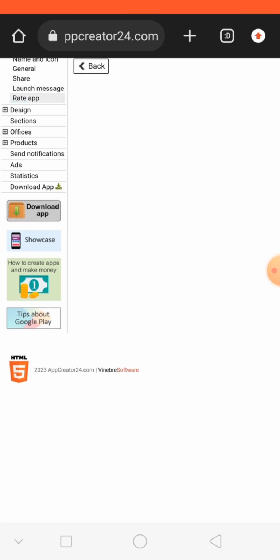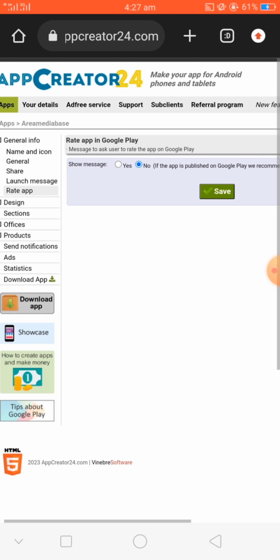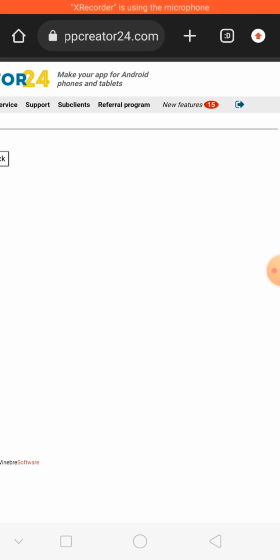This rate app is if you want people to rate your app after using it. When rating it, you take them to Google Play Store. I advise you to activate this rate app after you must have uploaded your app to Play Store. Don't worry, in my next video I'll show you guys how to upload your apps to Play Store. You save it, you leave it at no. If it has been published on Play Store, we recommend showing this message, but this one has not been published on Play Store, so we'll click on save and leave it like that.